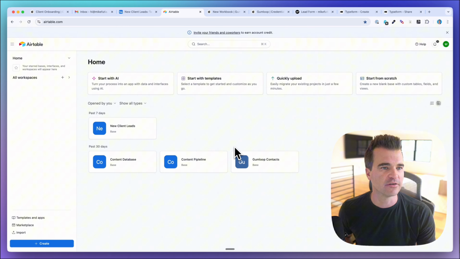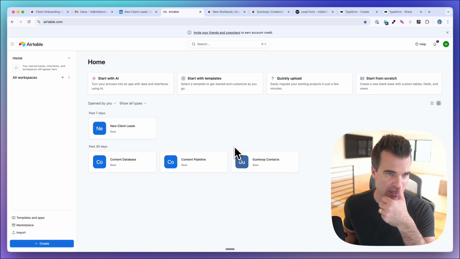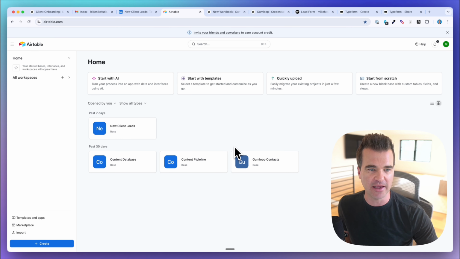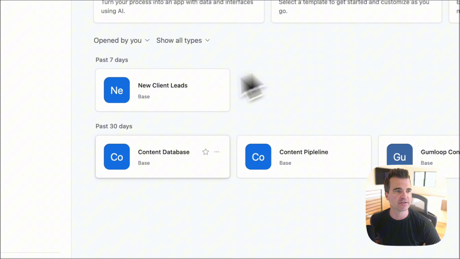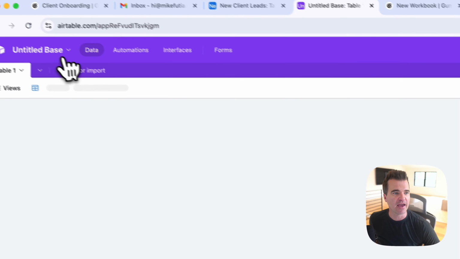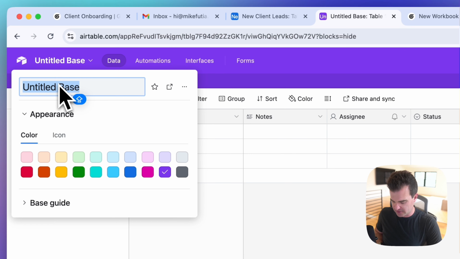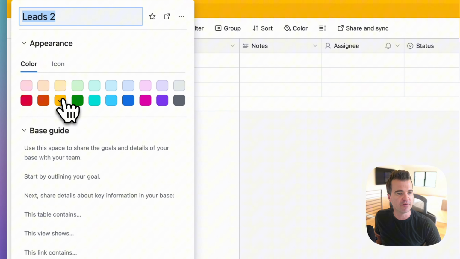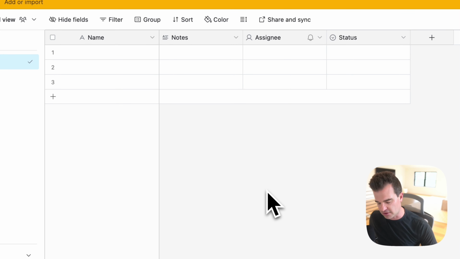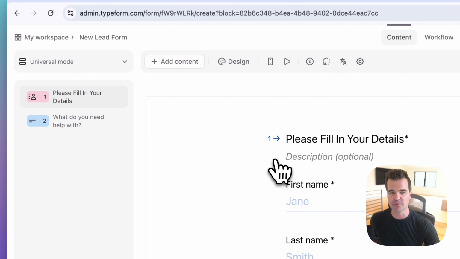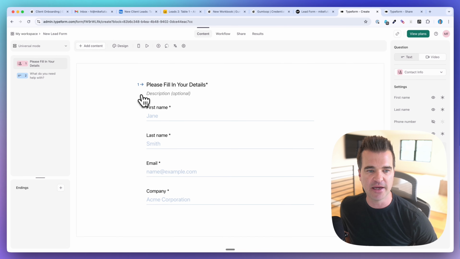Now for the final step in the automation, we want to configure Airtable, okay? Because we're going to write all of the responses from our lead form into our new lead database, and I'm going to use Airtable for this. So inside of Airtable, I'm just going to create a new base from scratch, and we can rename it up here. I'm just going to call this leads 2, change the color if you want. And now we need to configure our columns to match the output in our form, okay? Because we want to send all of this information bit by bit to Airtable.